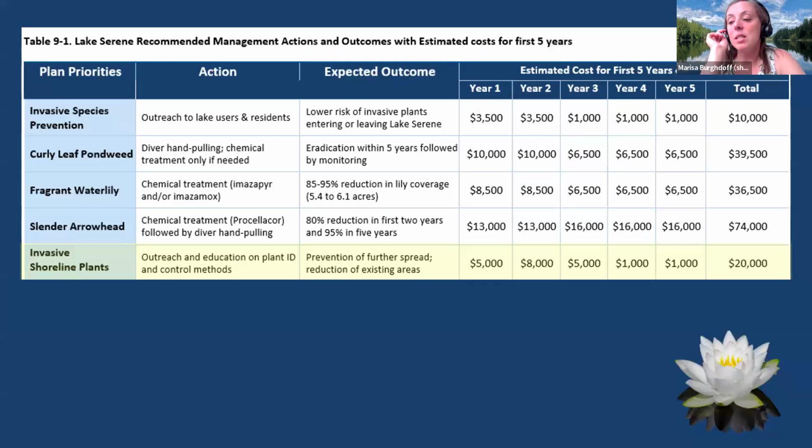Okay, so invasive shoreline plants, this is not including the cost for Lakewise. That's already included in your services, just so you know. This is the cost estimate. And again, those higher cost estimates are in the first couple of years as we develop those outreach materials, videos, and that sort of thing. But then it's pretty affordable after that.